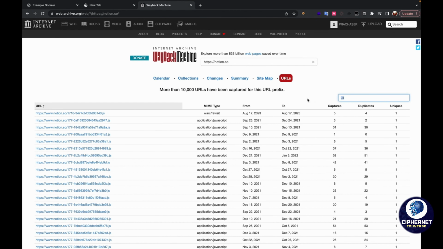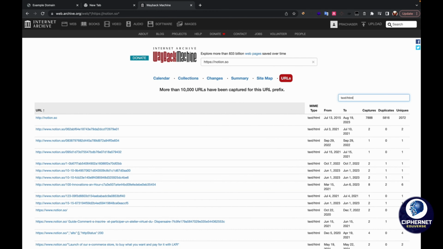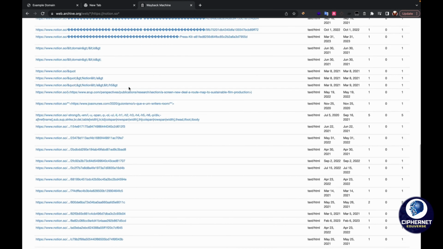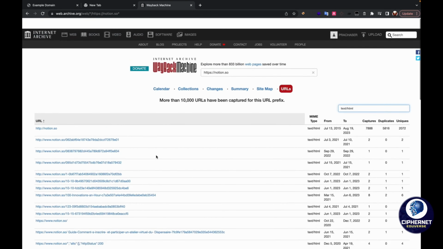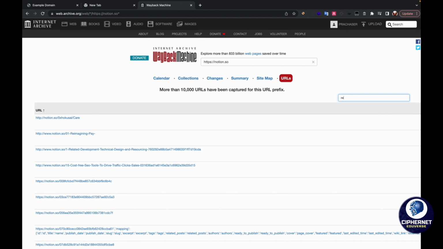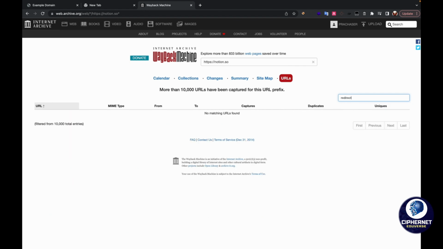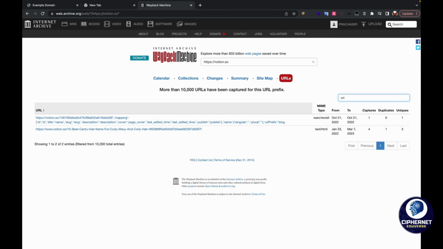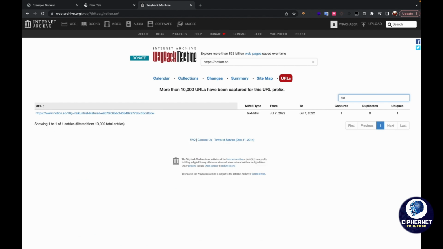Let's filter based on MIME types, like text/html. All the text/html file URLs are filtered out over here, as you can see. Now let's filter by parameter names and find some open redirect vulnerabilities. Redirect: there are no redirect parameters in these records. Let's see about URL. Some URL parameters might exist. Let's see about file.